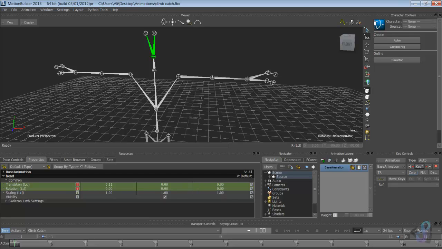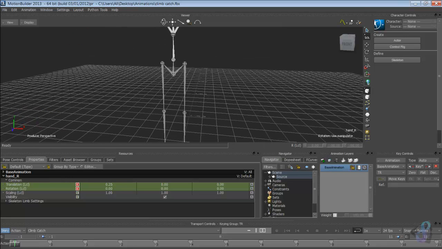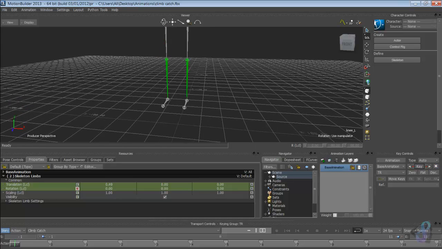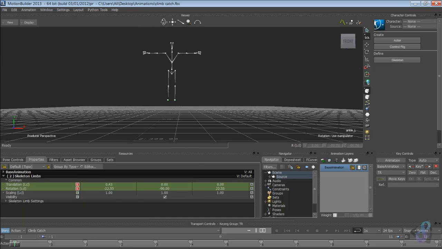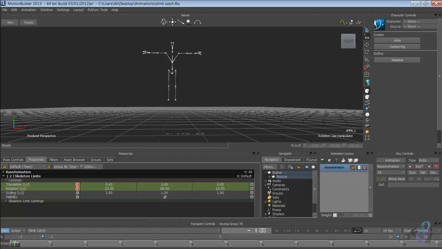So key up, key down. And I can do this. Each one of them will have the keyframes. That's another way of doing it. Key. So our character is high up.